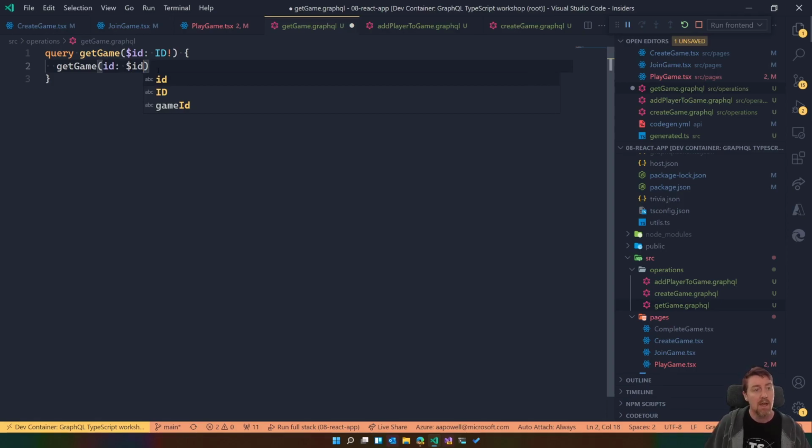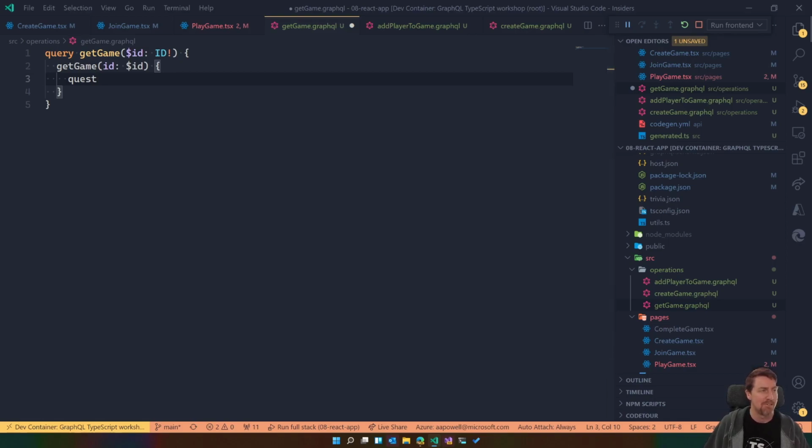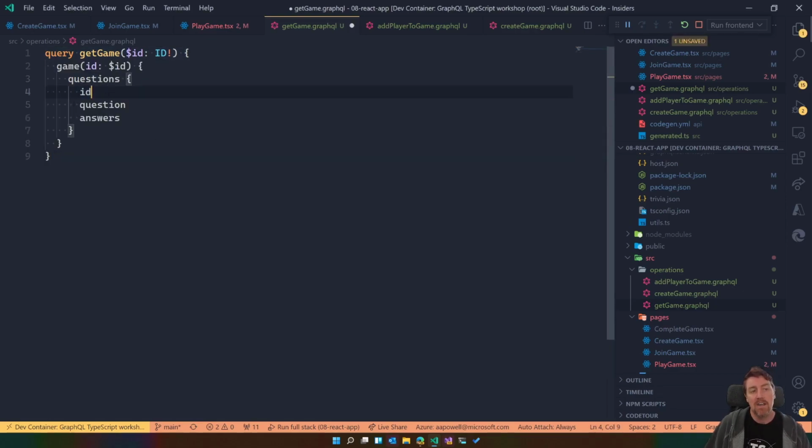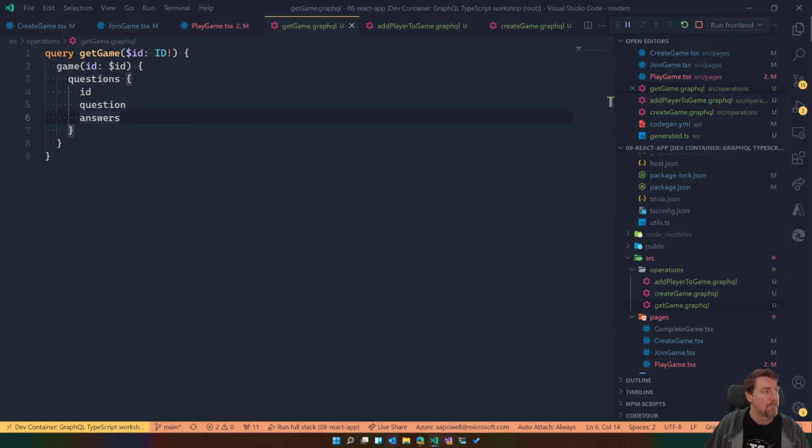And then what information are we going to need back here? We're probably going to need a bunch of stuff. We'll need the questions. Actually, let me check my notes to see what I needed back at this point in time. So, get game. Yeah, here it is. We need the ID of the question and the answers, because that's what we're going to present to the user. We're also going to need an operation where we can submit the answer.